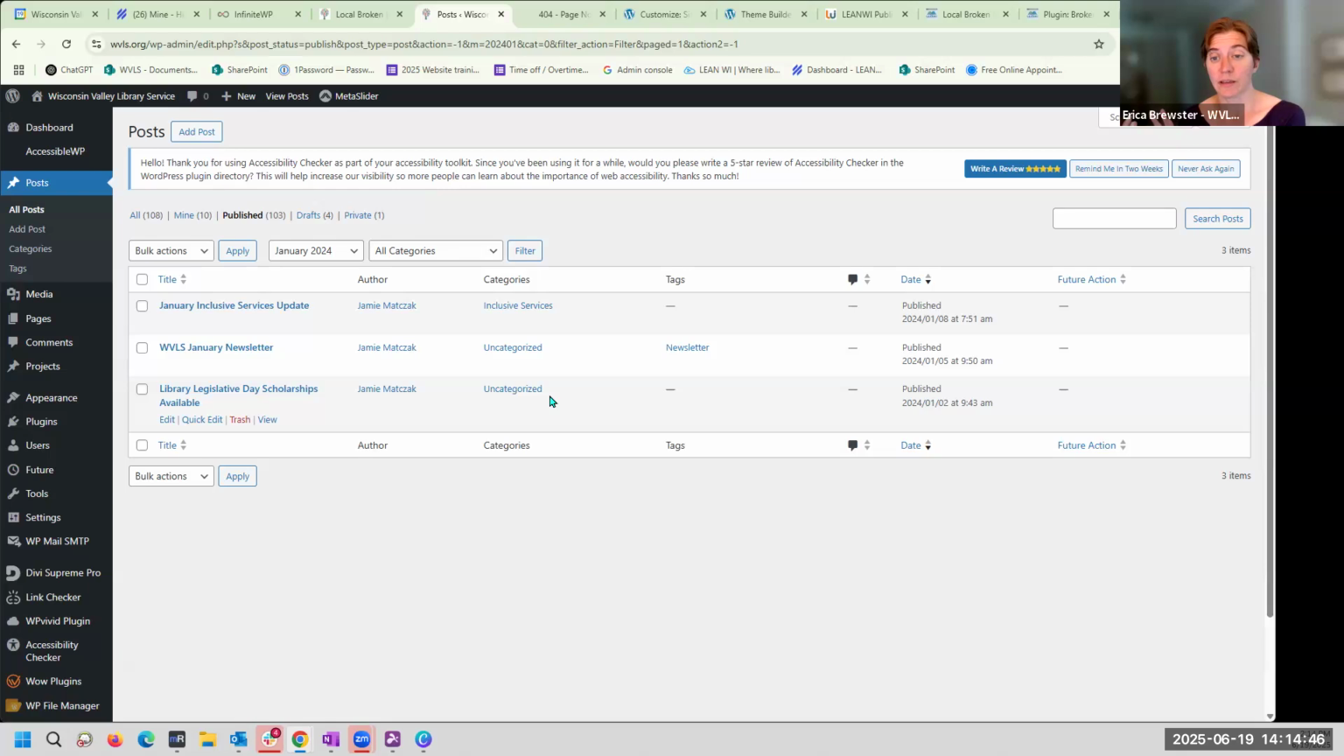and then reuse it. If you are constantly creating new posts rather than updating old posts, this is where we want to really look at. I'm going to pick on this one. Library Legislative Day scholarships available. You have a couple of options.